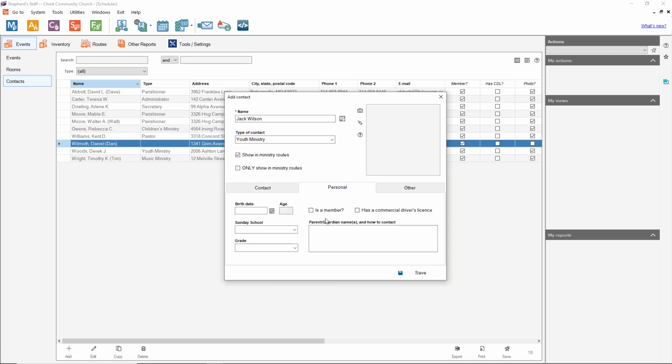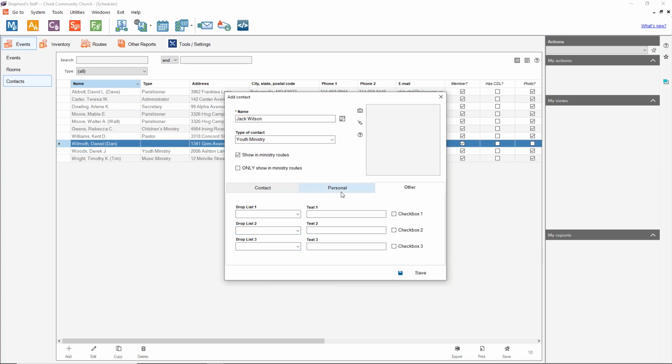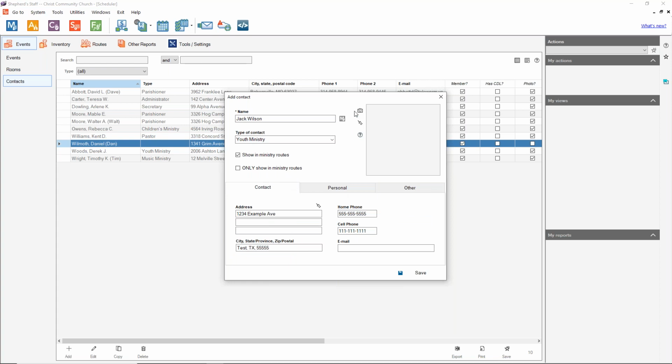And an email address, and we'll say he has a commercial driver's license, and he is a member, and say his birthday is 1/10/1968, and if he's part of that, you can put all that information, but that should be sufficient for him. But let's go ahead and also show how we add a photo for him.